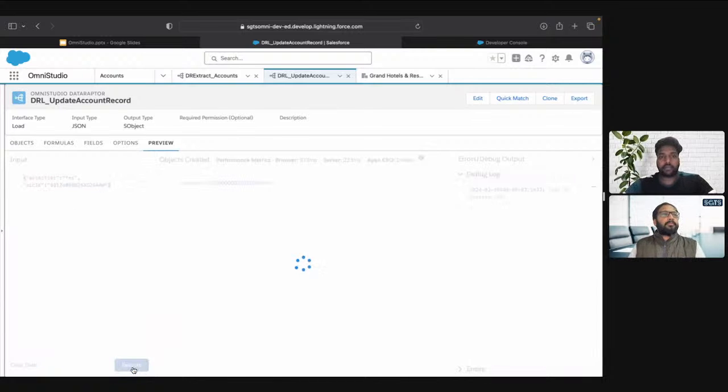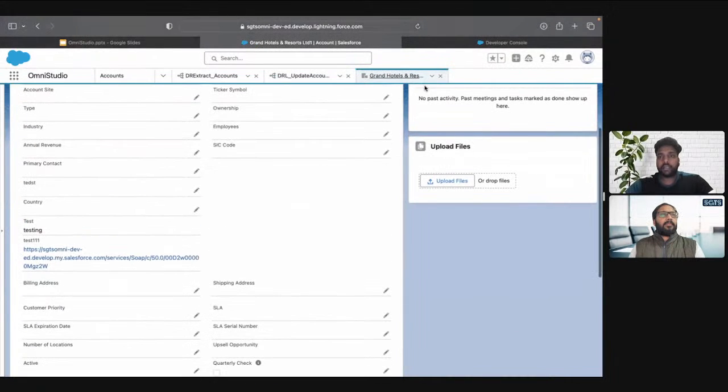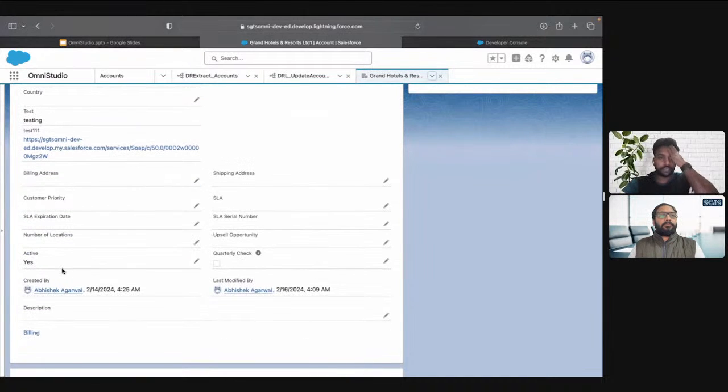If I click execute, and go back to account, and refresh this record, yes, we can see that the active field got updated with the yes value.